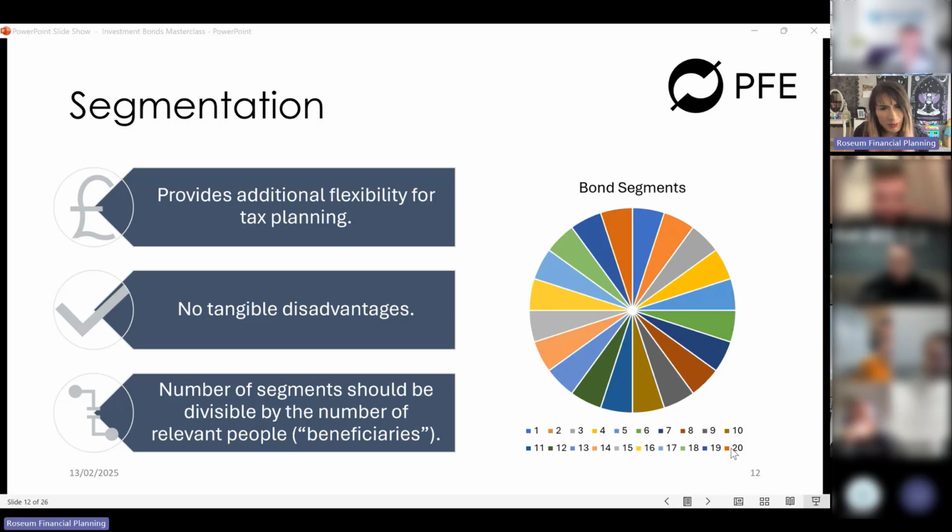Now, I've said down here that the number of segments should be divisible by the number of relevant people. The idea is that if you've got a bond, for example, in trust, you've got a number of beneficiaries, it makes sense to be able to assign certain segments to beneficiaries equally. So with that in mind, can anyone tell me typically the most or the best number of segments to use?